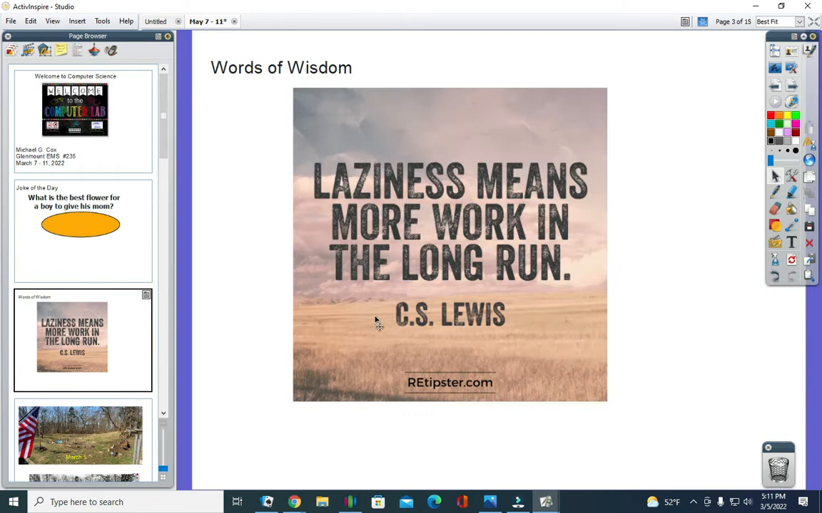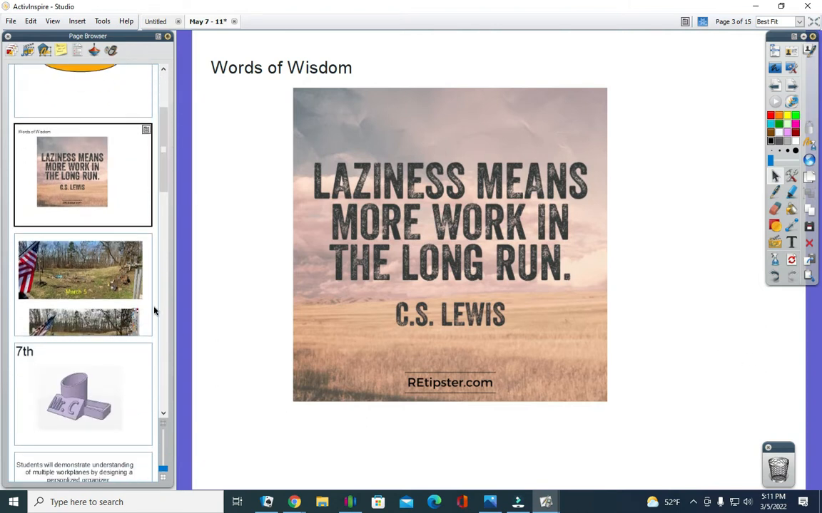My wisdom of the week comes from C.S. Lewis. He was an author from the early 20th century. He wrote some good books. Laziness means more work in the long run. It means, do things right the first time, and you don't have to worry about going back and doing it again. Because usually when you do bad, poor work, you have to come back.